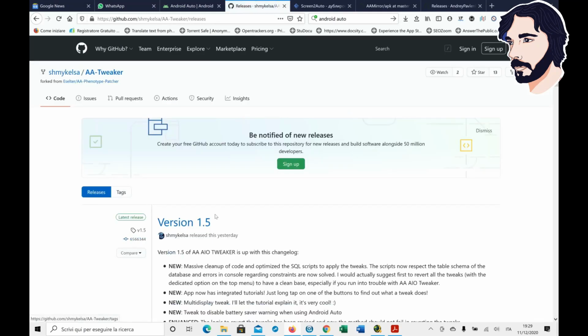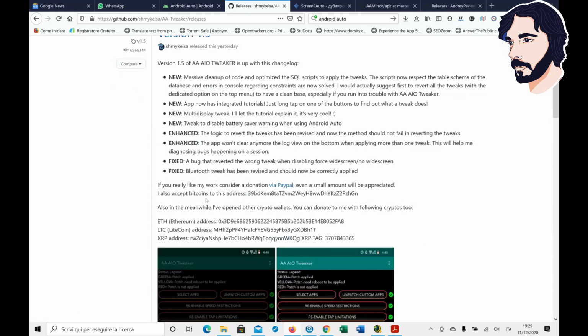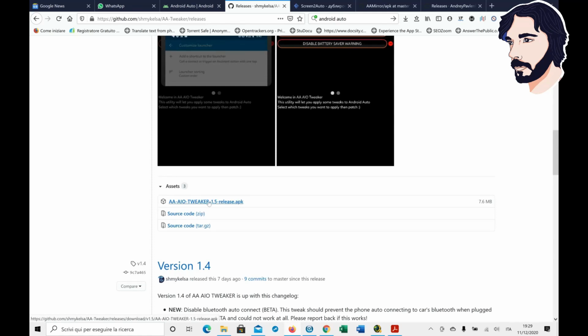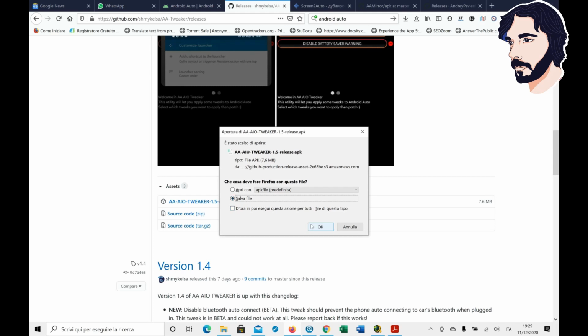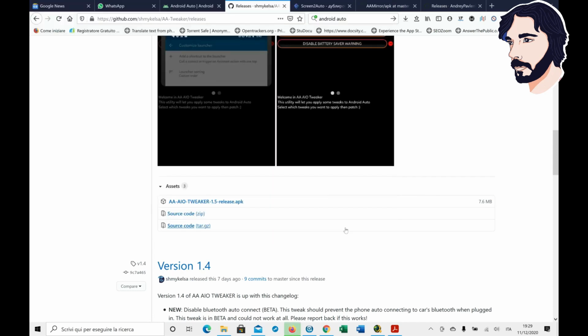AA AIO Tweaker can patch custom apps in order to work in Android Auto and can unlock some other things in Android Auto. The project is actually a fork of AA Phenotype Patcher. It's an AA Phenotype Patcher alternative with more features. So you can use this app instead of AA Phenotype Patcher. You can download the APK file from the link in the description of this video.